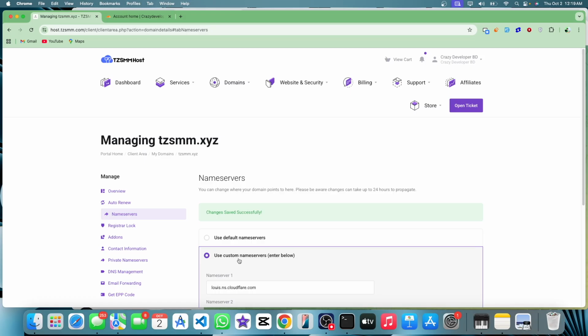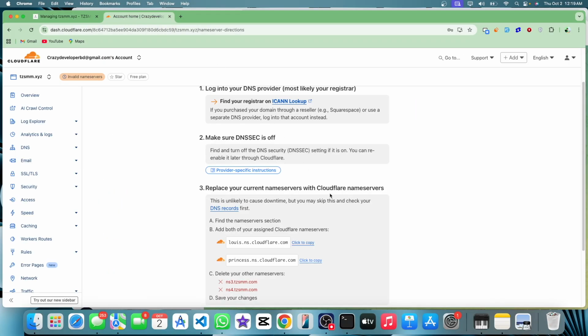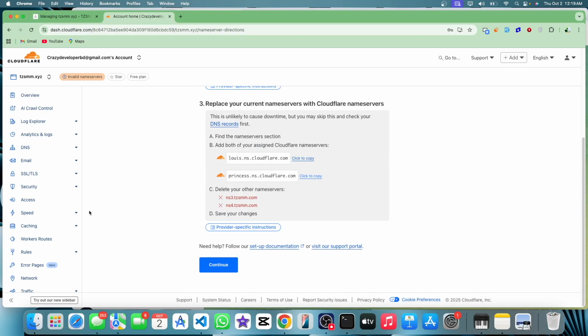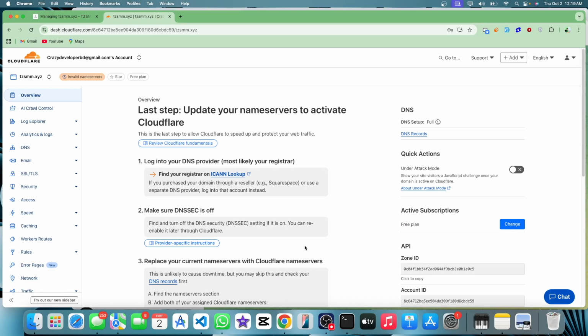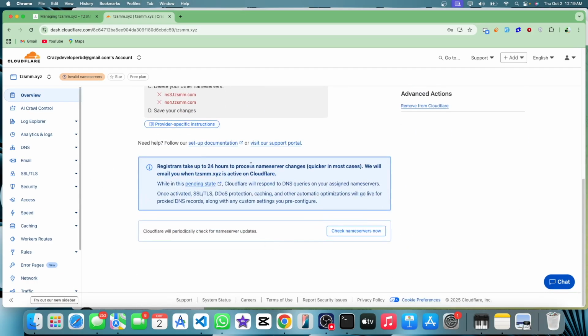After clicking here, your name servers will be updated successfully. You can see it says changes saved successfully, meaning that our name server has been changed. Now we have to come to our Cloudflare. Then here we have to click on continue. After clicking the continue button, we have to scroll down, and here we will find the option check name servers now. We will click here.